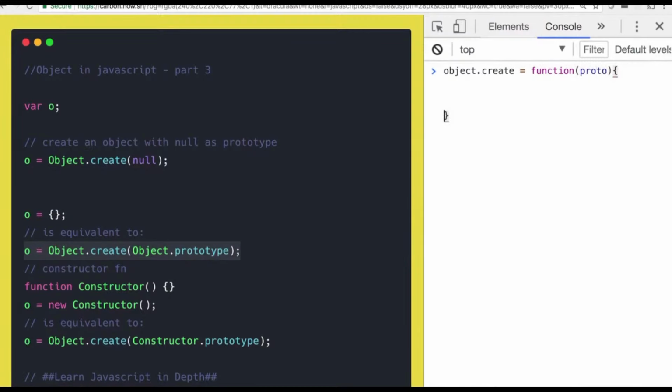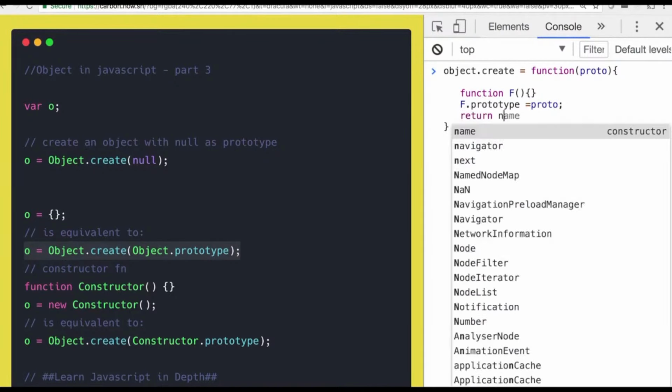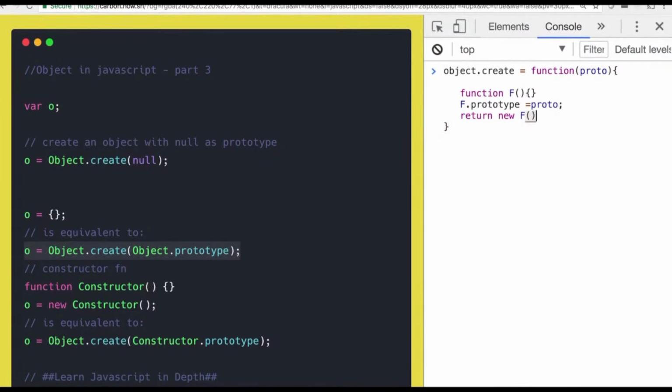Now what I will do, I will create a new function, right? And in the prototype of the function F, I will assign this proto. F.prototype, this is the function I have, and I will assign the proto which I received in the argument, and I will just return the new object of this function. So these lines of code are actually doing the same thing whatever we are doing here.